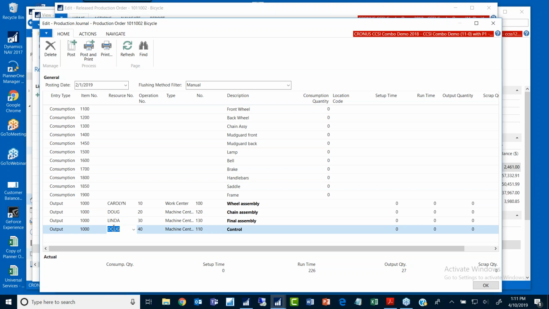Now I'm just typing it in here, but what if we set it up so that Carolyn and Doug and Linda could all scan a badge and allocate their time to this production order and have that time come in automatically to the setup time and run time? That would be pretty handy. So I'm going to show you that in just a couple minutes. We're going to get to that one.